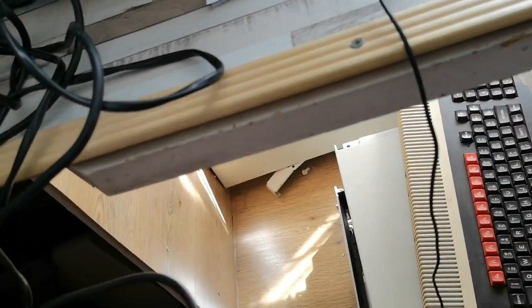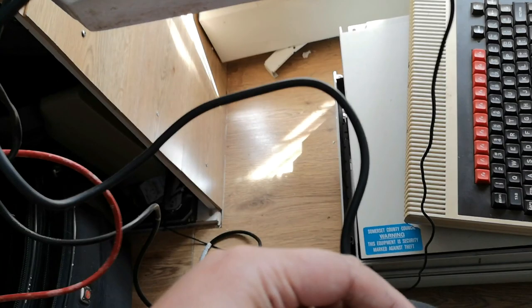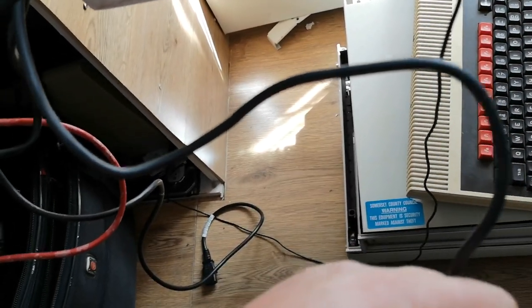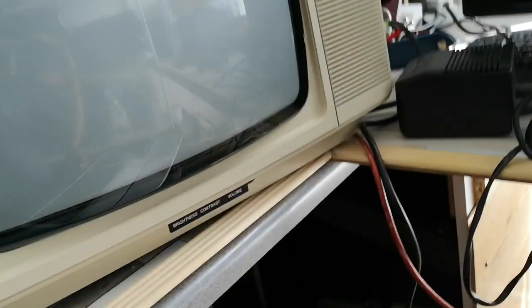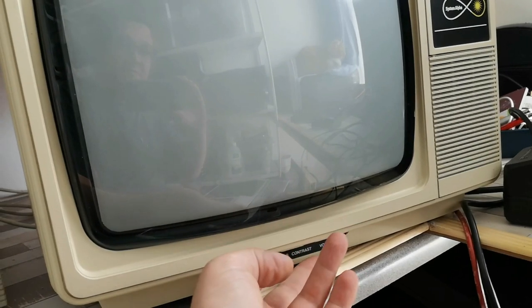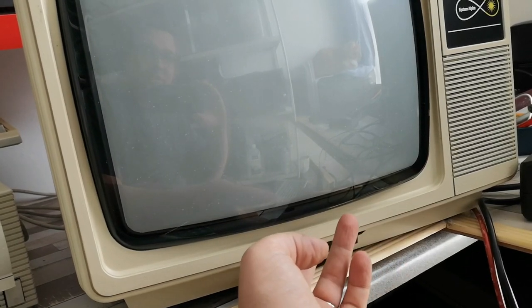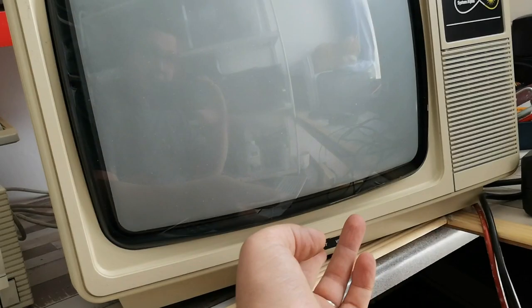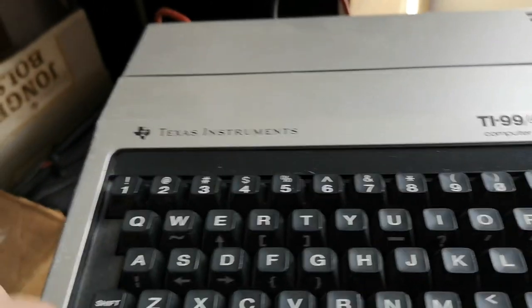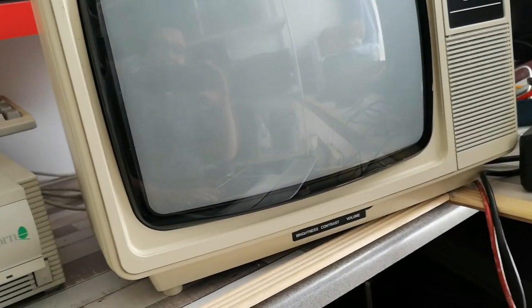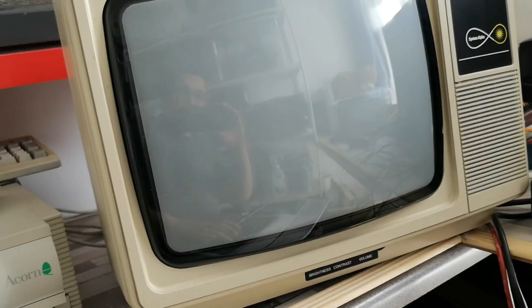Got the power supply plugged in here, so the power supply goes into the back like so. And there is a power switch on the front. There was a bit of a flicker on the screen. I'm not sure if we're getting anything out of it. So he reckons it's on. Oh, look at that. So it might be that the cable isn't wired.